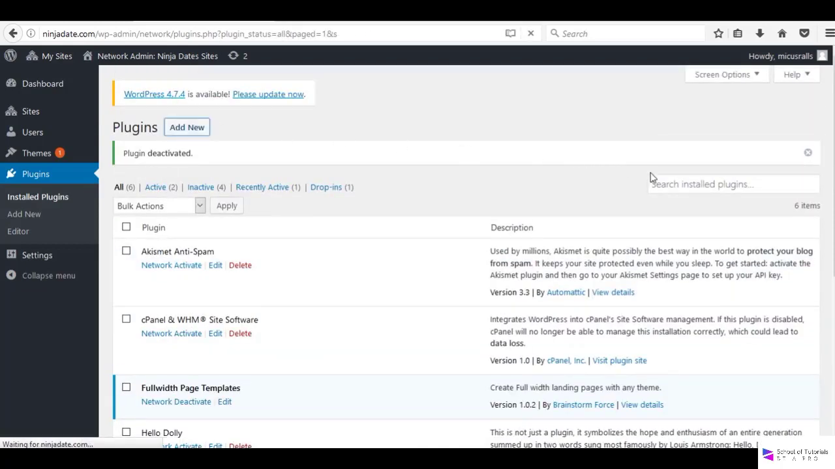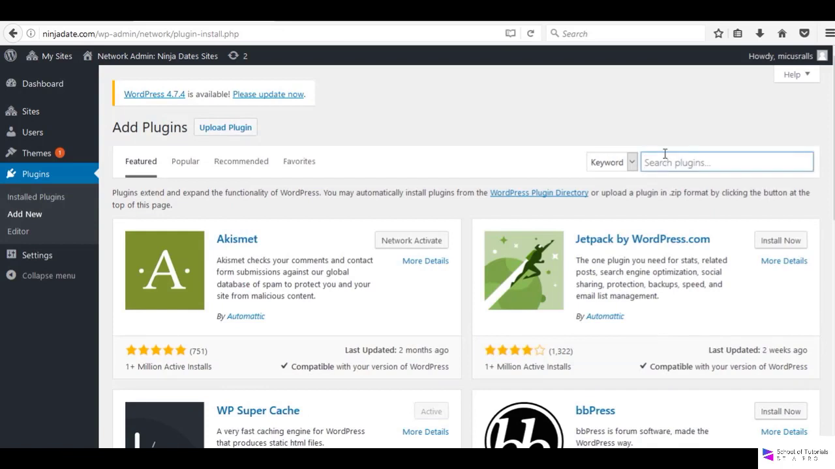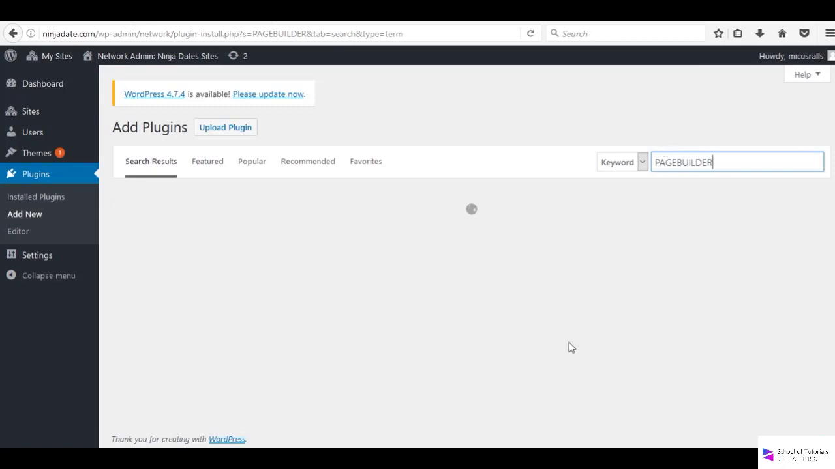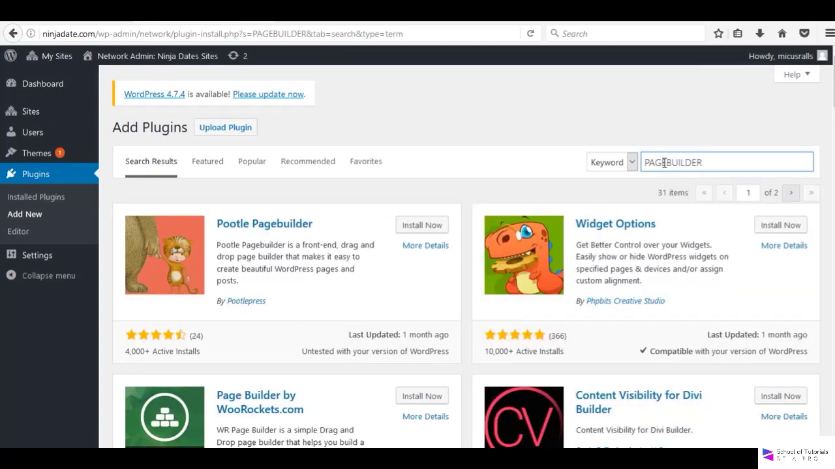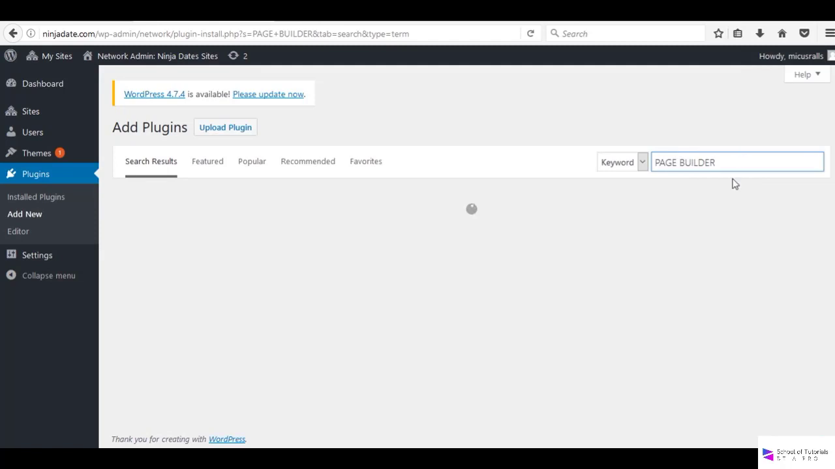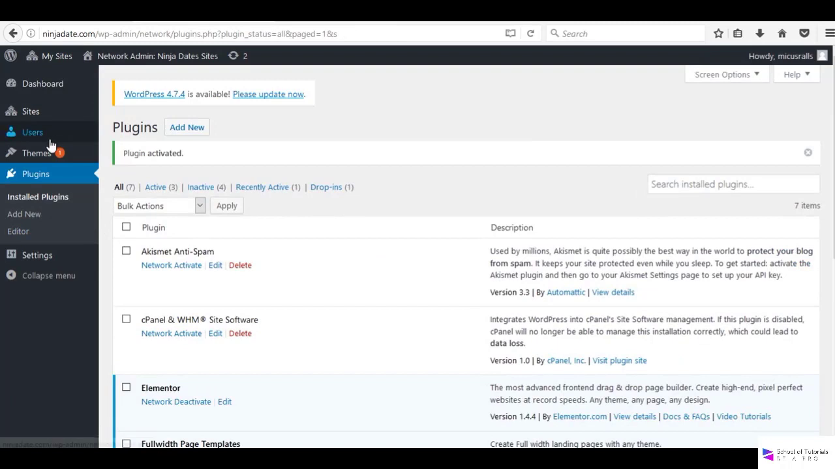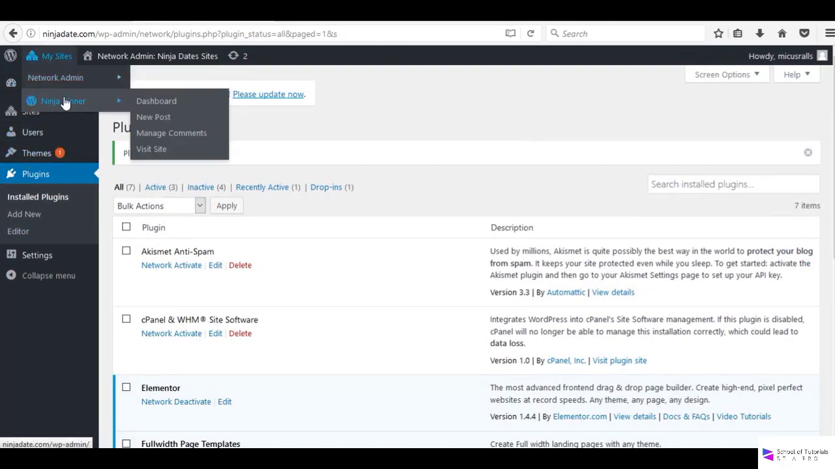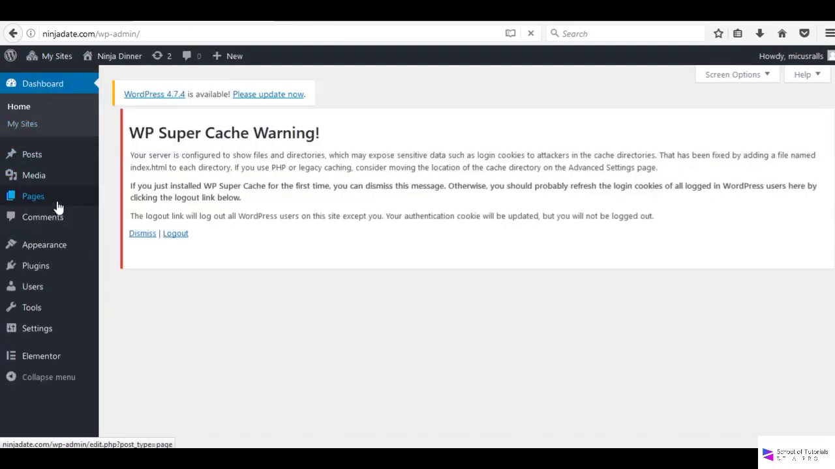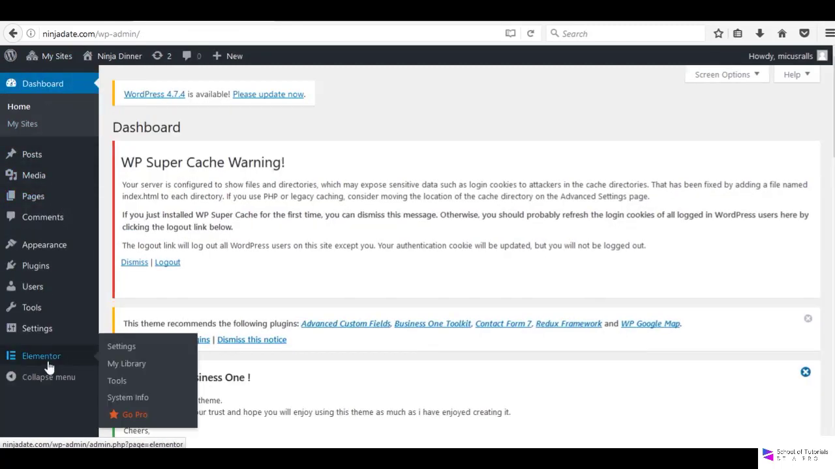Now I'm going to add a new page builder. Put a space between there. And let's try this one. I've used this one before. I didn't like it too much, but it'll serve the purpose of what I'm trying to do here. So I activated it, and I'm going back to the dashboard, and now this one has an option here.